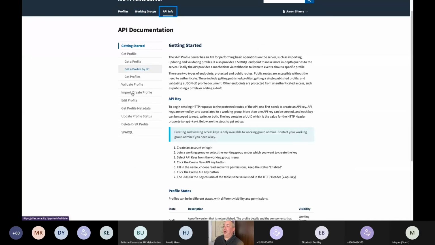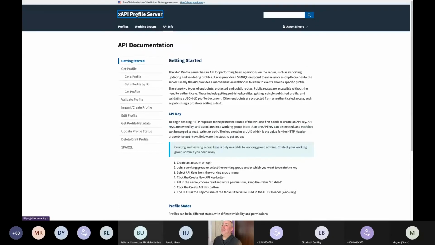Let's talk a little bit about the API. The API is how your engineers and your software developers and your vendors and your development environments and your automation and tooling are going to be accessing the information that's on the profile server. It's a pretty robust API, and I'm not going to read it all off to you, but it's there. You can go look at it.